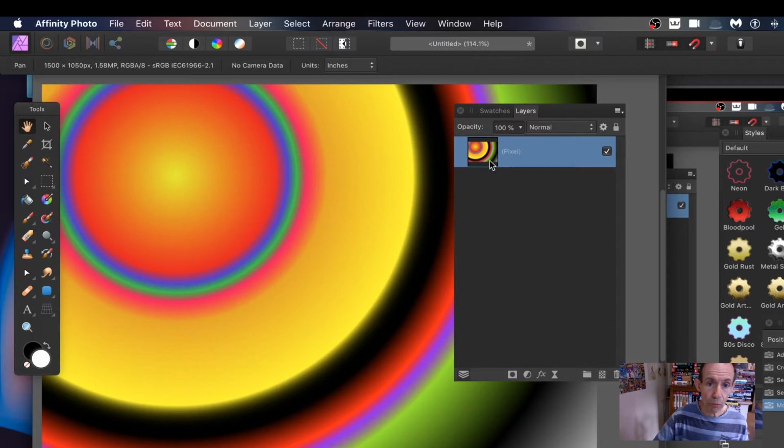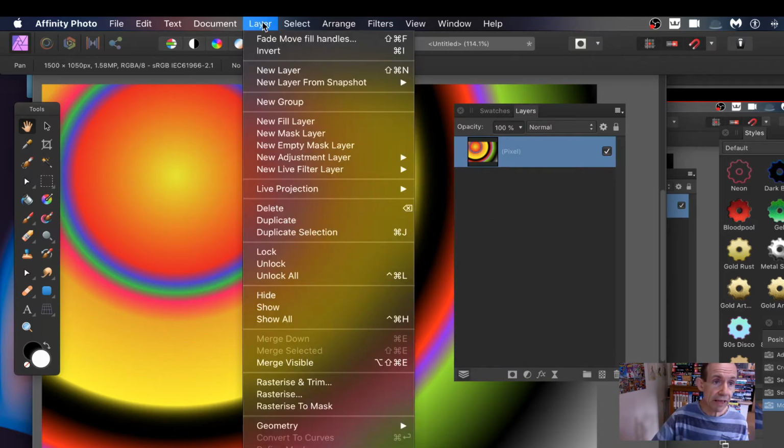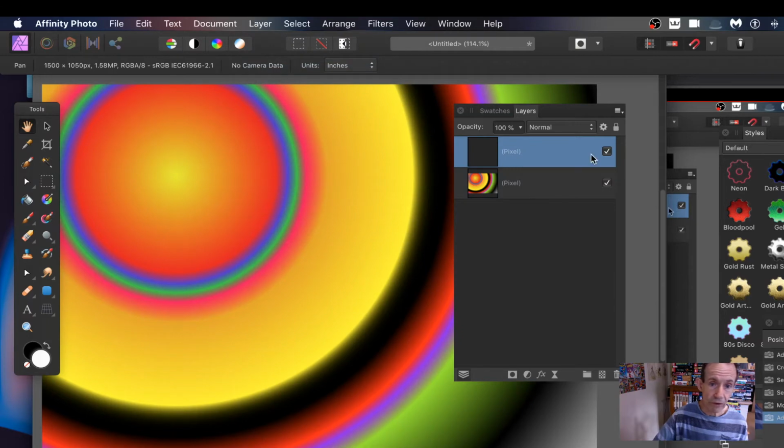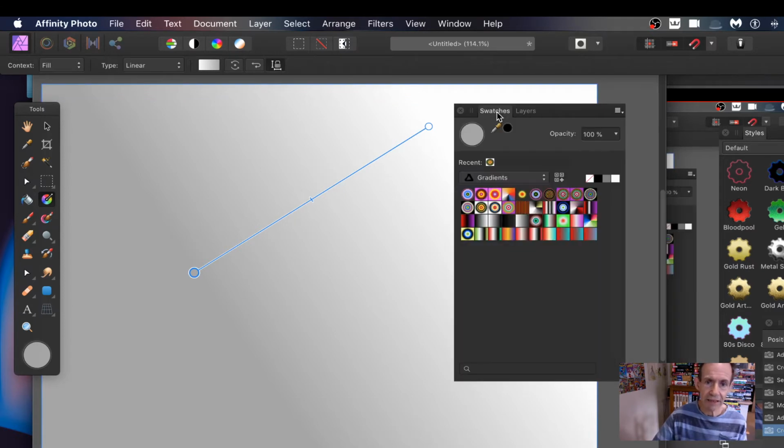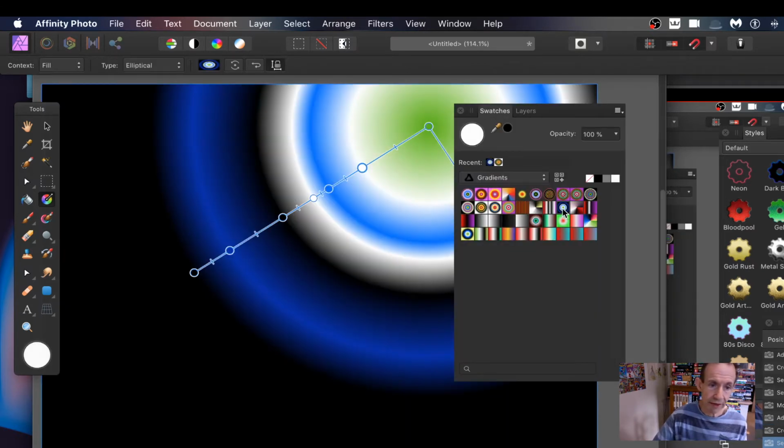Now, of course, that's on one layer. What I can do is next, I can add another layer. So layer and new layer. I've got two new layers. So one and there. Go to the gradient tool. And again, sadly, it defaults back to the white and grey. Would be nice if it didn't, but it does. So swatches, quick way around that.